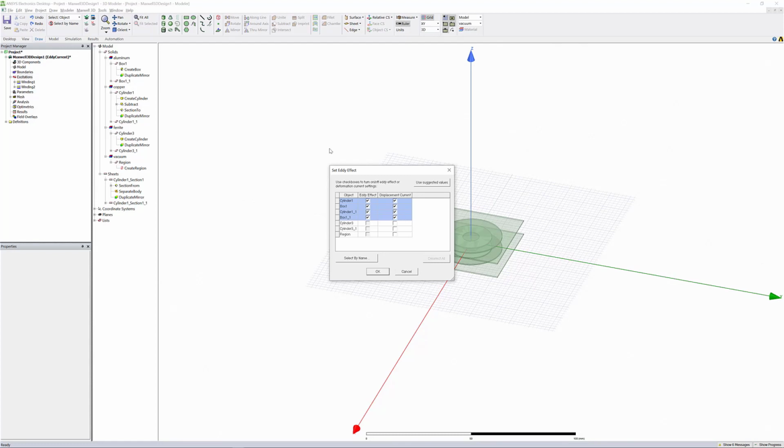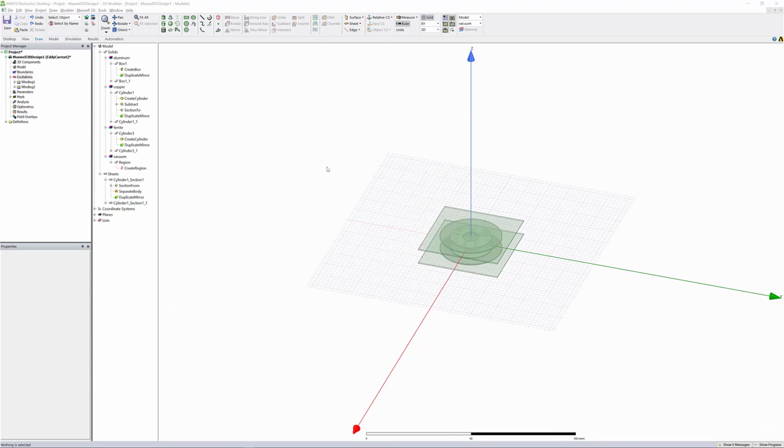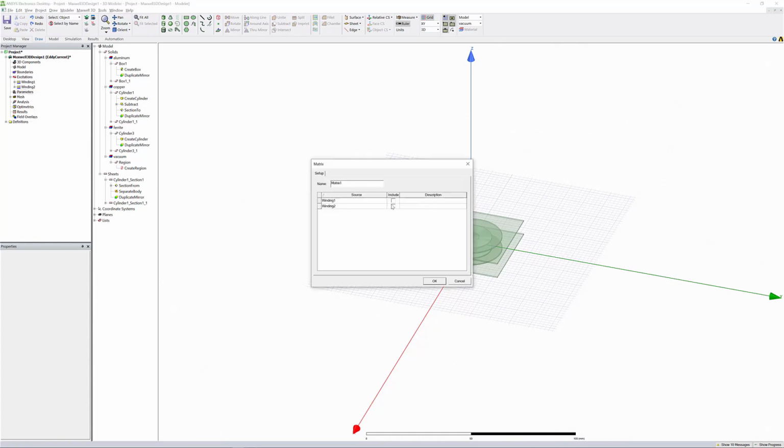However, we have selected a stranded winding type for the copper that explicitly ignores eddy effects, so we will have no use of enabling eddy effect losses in the copper cylinders. Let's disable those. To enable calculation of a mutual inductance matrix, let's enable the parameter here. Click Parameters, Assign Matrix, and enable both of the windings we've created.